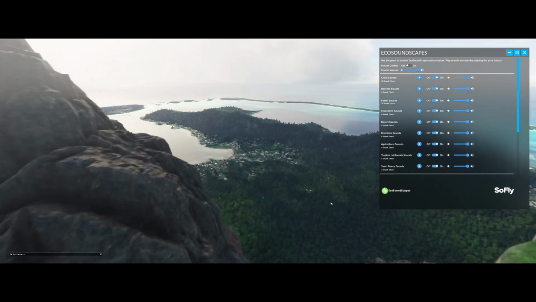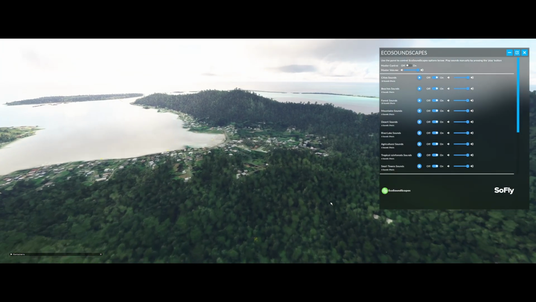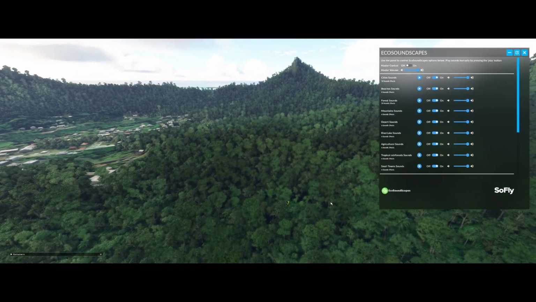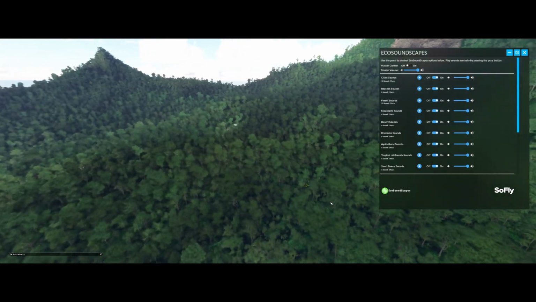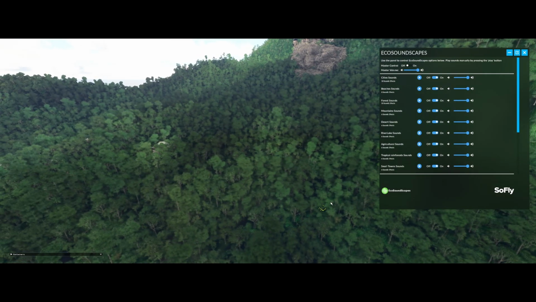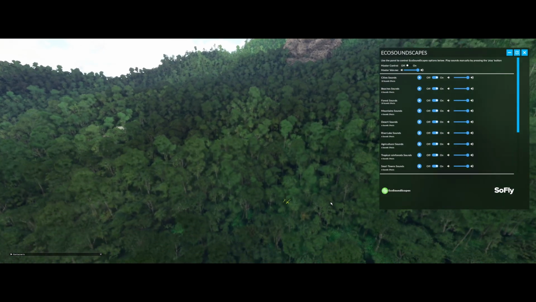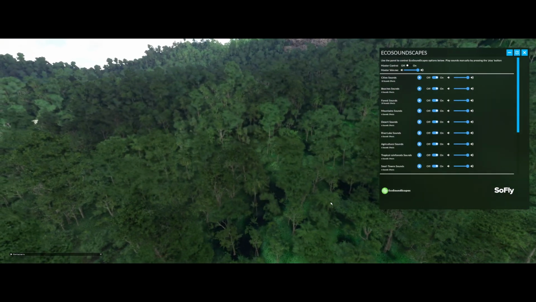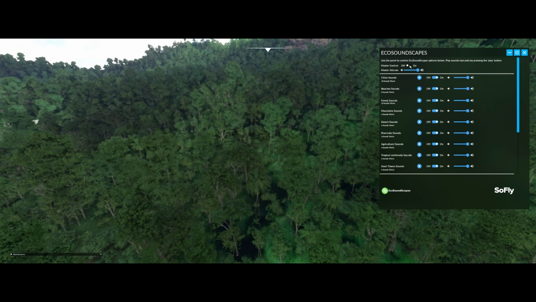So let's have a look onto one of these dots. What you're actually seeing here are yellow spheres, which just represent a virtual sound source. So if you're near one of the sound sources, and I'm activating EcoSoundScapes again, the sound will play immediately because you're near one of these sound spheres. I will switch off EcoSoundScapes now for a second.